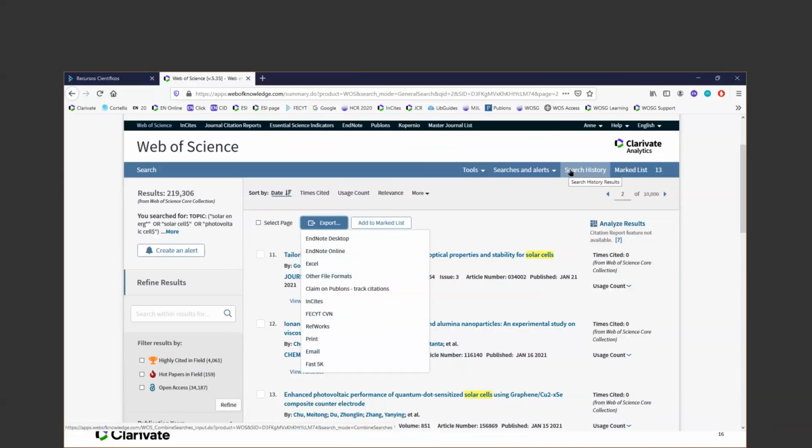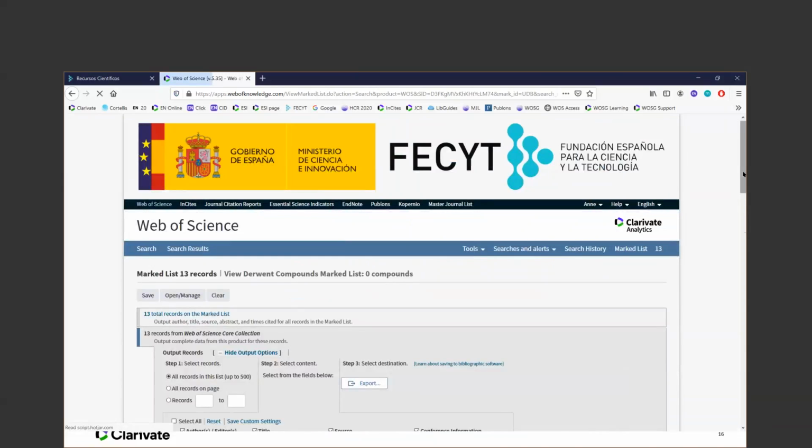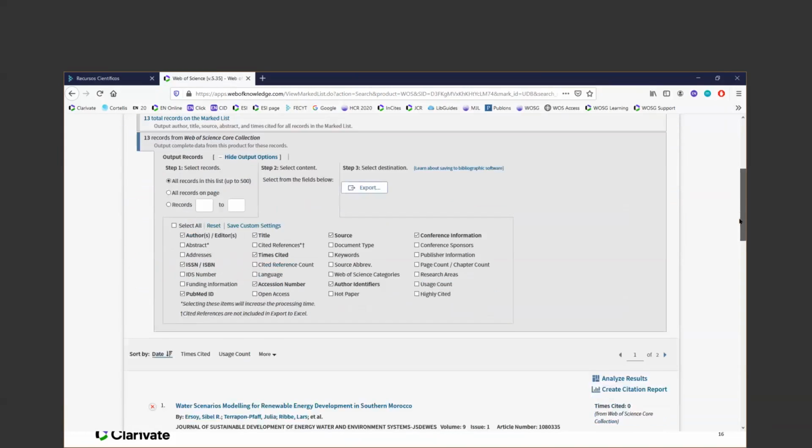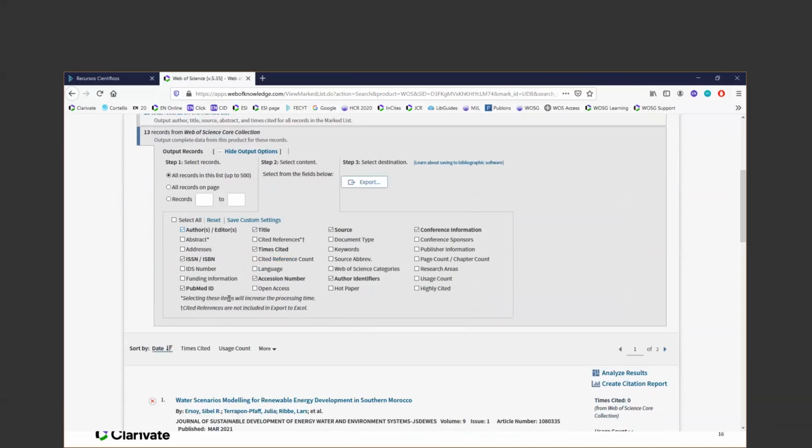I am going back to my mark list because what we see is the same here. I can also export a mark list. Same thing here. The nice option is that here we can select the fields that we're going to export. That's an additional option that we have here from a mark list.